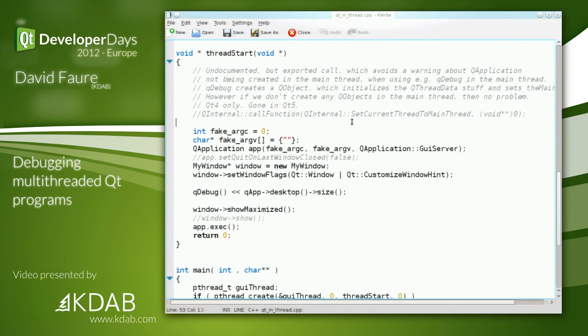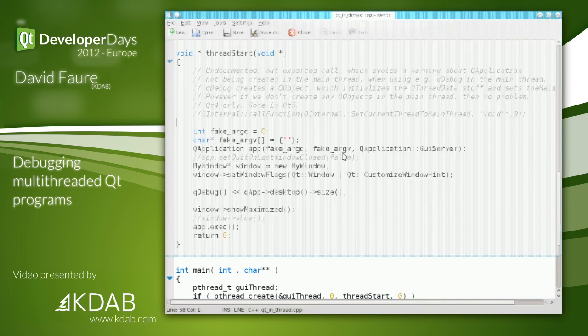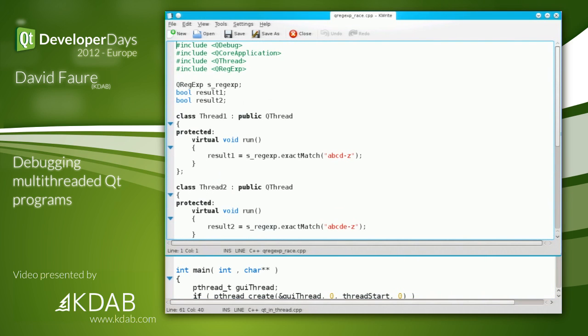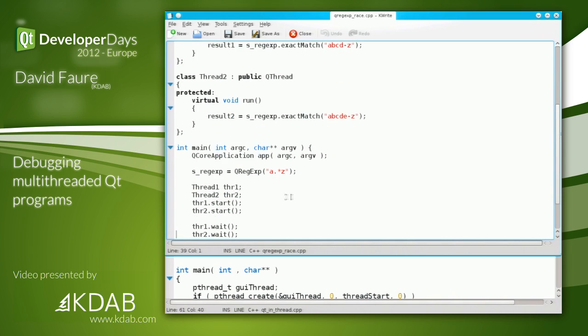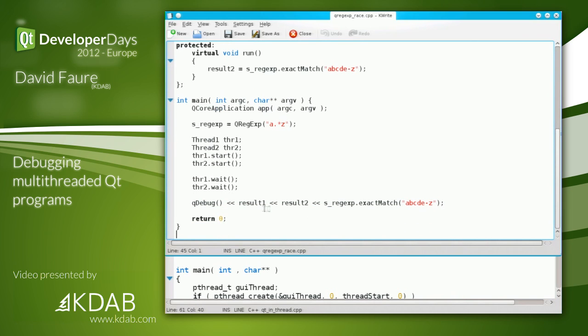We have 2 threads. They both use the same regexp, which is here, and we get the result from the 2 threads, and then we simply print these results. And for fun, we also call the same method here from the main thread. So basically, we are supposed to see true, true, true, right? All of these do the exact same check in 3 different threads. We're supposed to see 3 times true. And in practice, we see false, false, true, and then true, true, false, and all sorts of weird results.